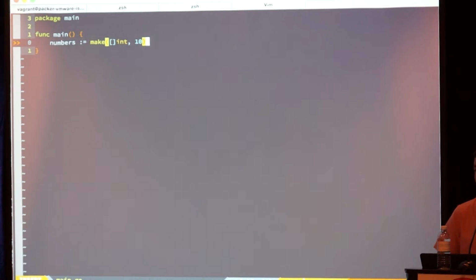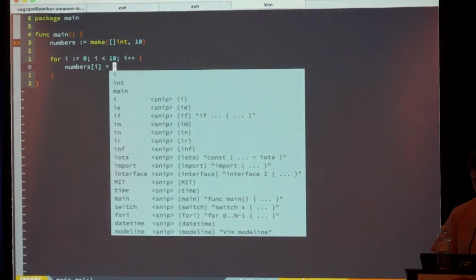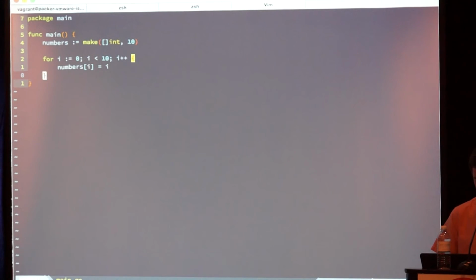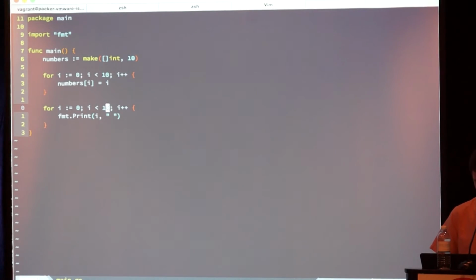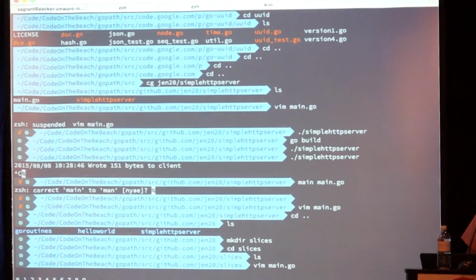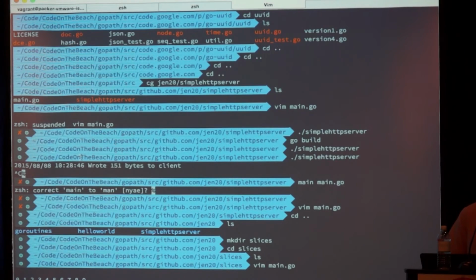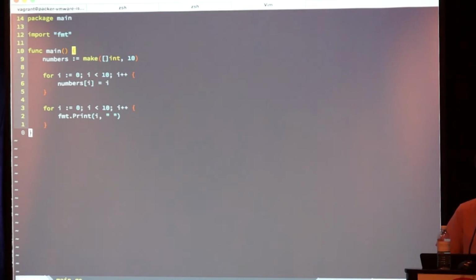So we can do most of the usual things that we'd expect to be able to do. We could do for i equals 0, i less than 10, i plus plus, and then numbers i equals i. Pretty straightforward array, and then maybe we'll have another one. We'll copy that, and print them all out afterwards. So we'll say fmt.Print i, and then space. I think that works. If we run that, we just get the numbers that we expect, 1, 2, 3, 4, 5, 6, 7, 8, 9.